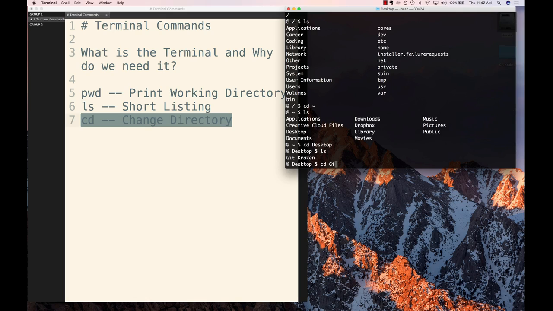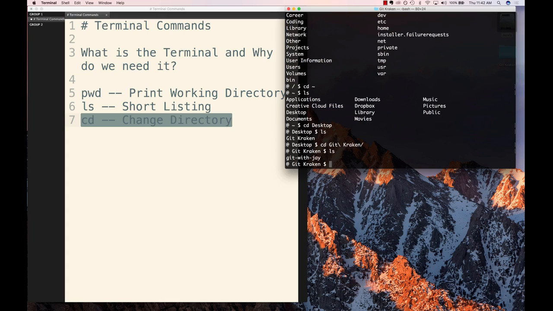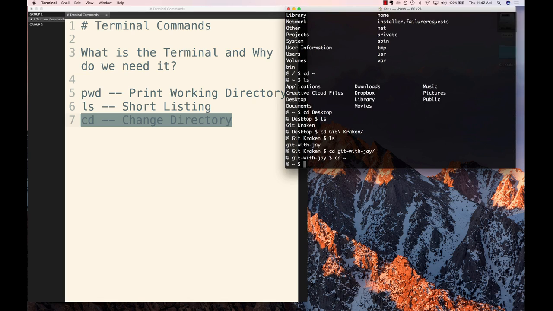cd into Gitkraken. From here, if you start typing a folder path and then press tab, it'll finish it for you. So we can cd into that. ls, we see .git, so we can cd into that as well. And from any given path, we can always go back to our home directory. Cool. In the next video, we'll explore some more advanced terminal commands so that we can get more and more familiar with the terminal.